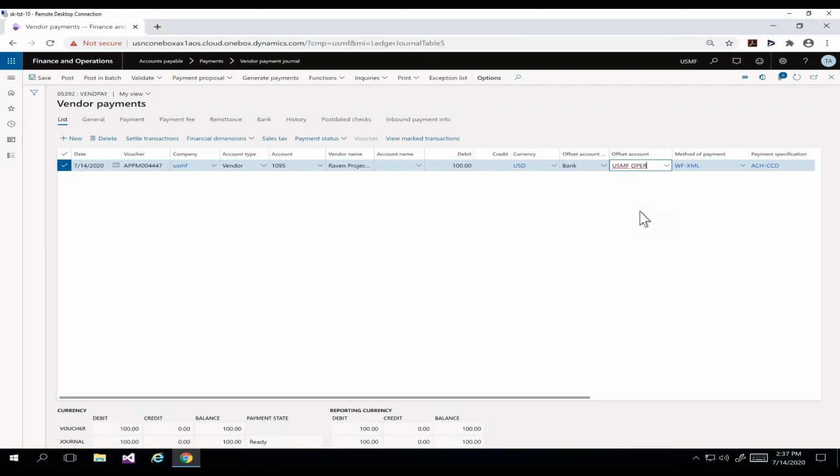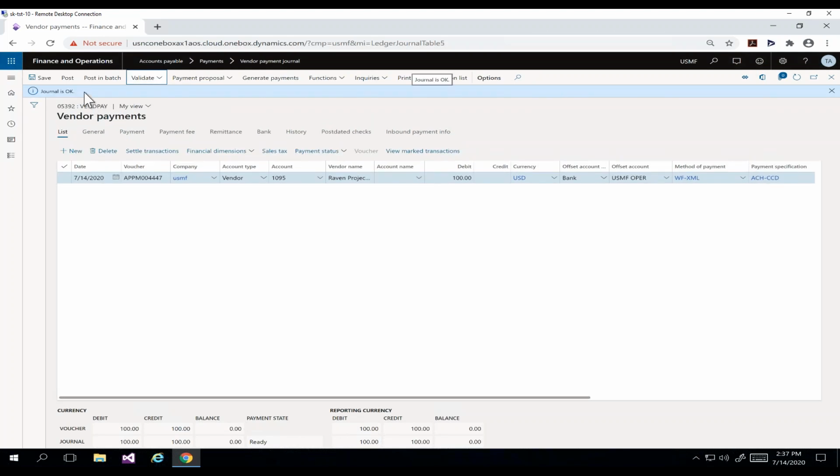So now before I go and generate my file, I'm going to validate. And so this is going to run those field validation rules we were talking about. So I'll click validate, APEFT plus. Okay, journal's okay. So that means I'm okay to process my journal.